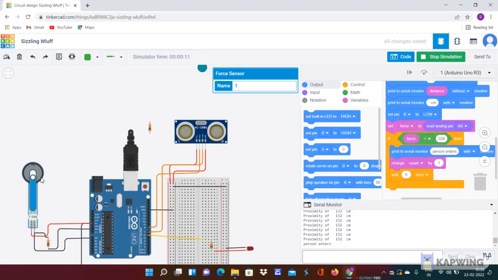A value of 8.3 newtons is given. "Person enters" is getting printed. Now let's reduce the value to 0.54 newtons, and "person enters" is not getting printed. A greater value, and "person enters" is getting printed again. So our circuit is in proper working condition.